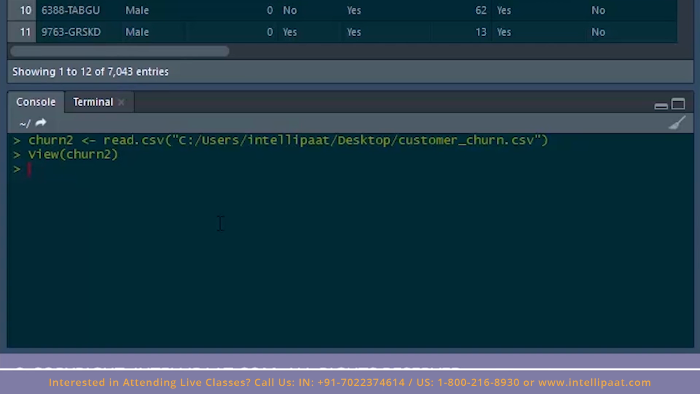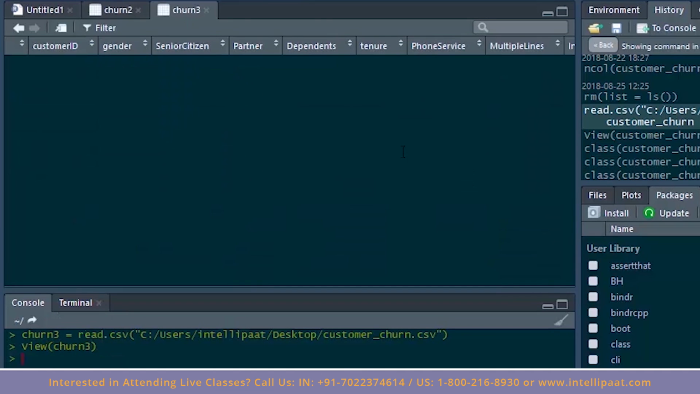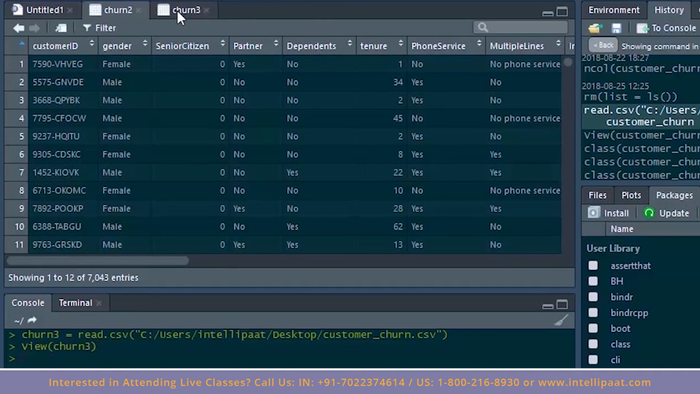Now instead of using these two operators, I can also use the equal to operator. So I will change this to churn3 now. And when I have a glance at this, this will actually be the same. So churn1, churn2, and churn3 are actually the same data sets, but I've just used different assignment operators to store them into these objects. Right, so these were the different assignment operators.